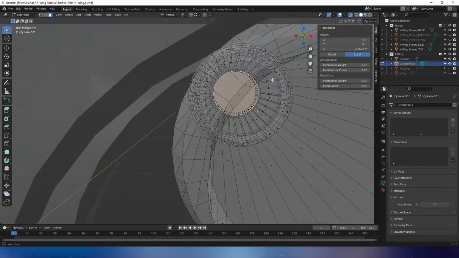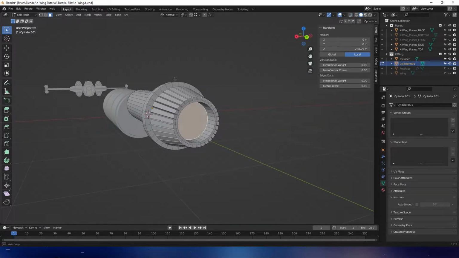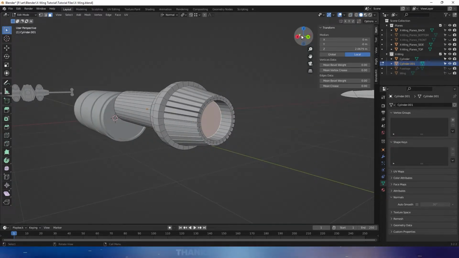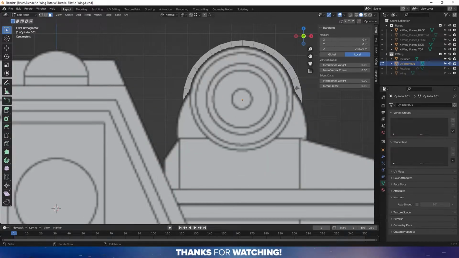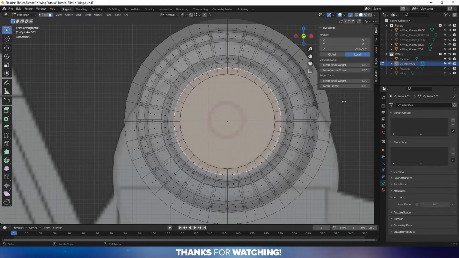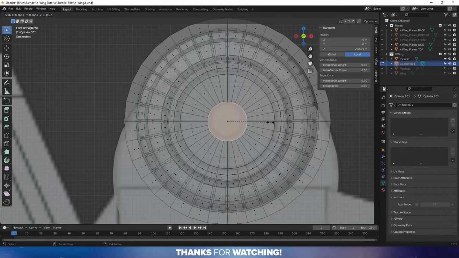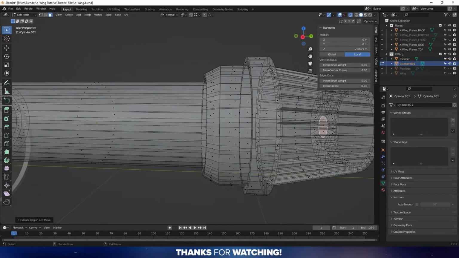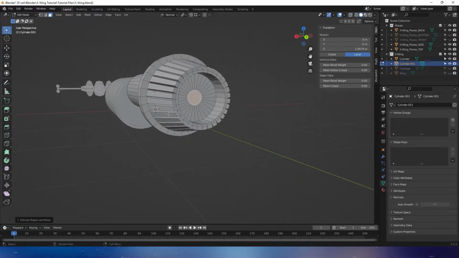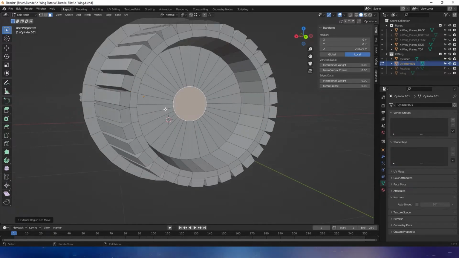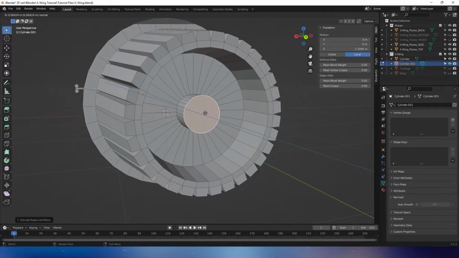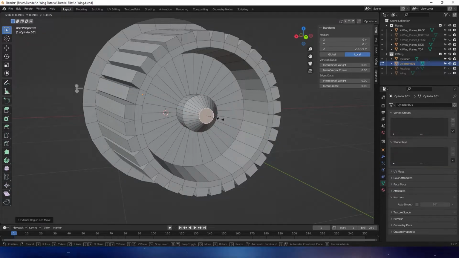Okay, so as you can see, we have the center part of the engine selected right now. Okay, back into X-ray mode. We're going to extrude, S to scale, bring this all the way in. And then, turning off X-ray mode, we're going to go back to here. We're going to do extrude, just bring this out. Extrude again, S to scale.